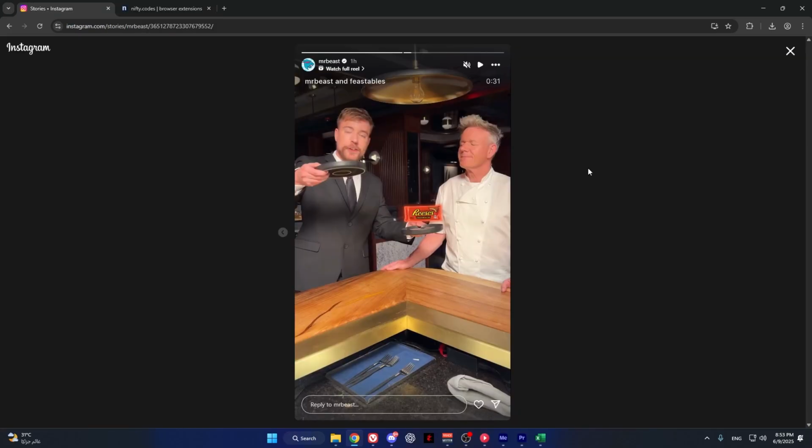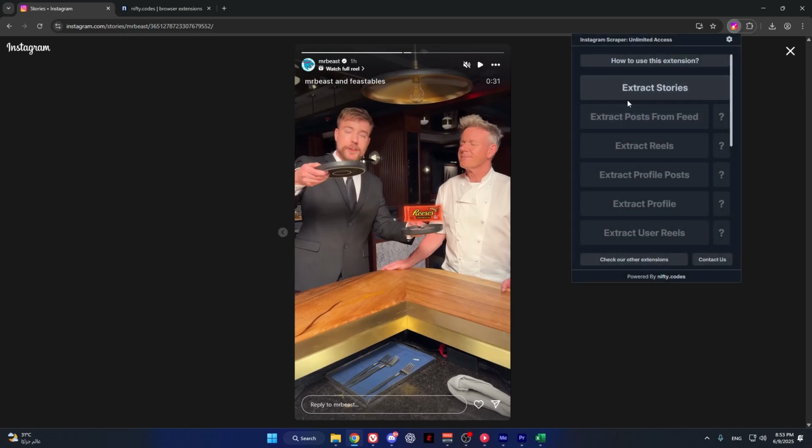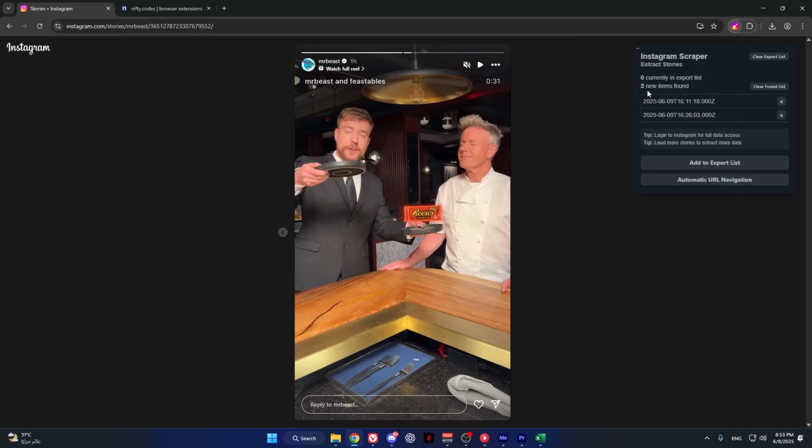Now go to a creator story, then press on the extension. Then press Extract Stories. As you can see, we extracted the stories this creator have. Now simply just press Add to Export List.